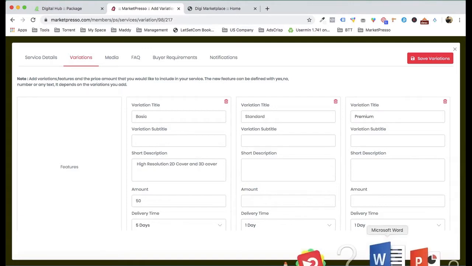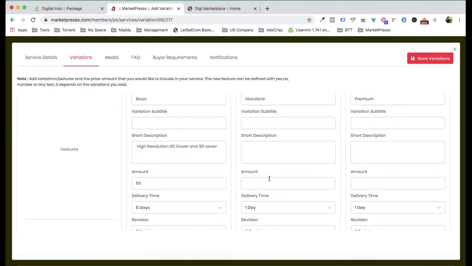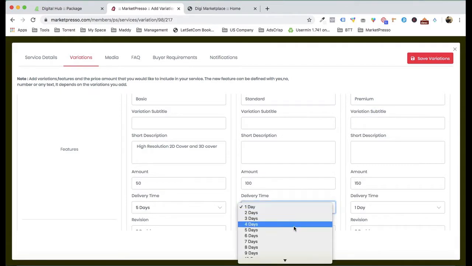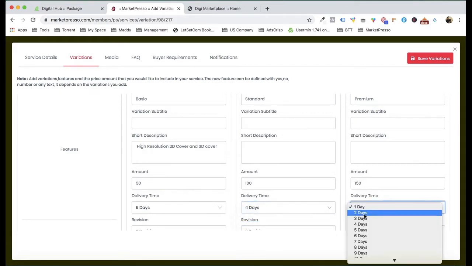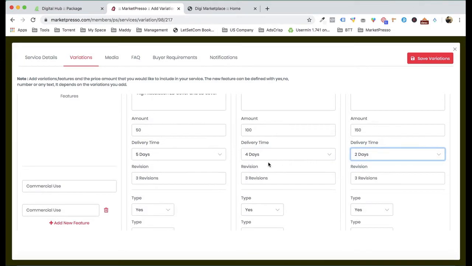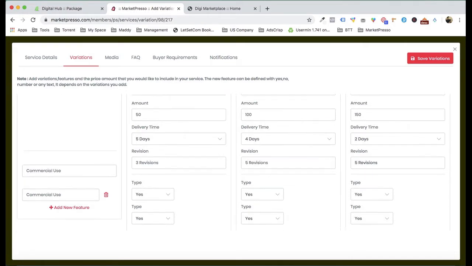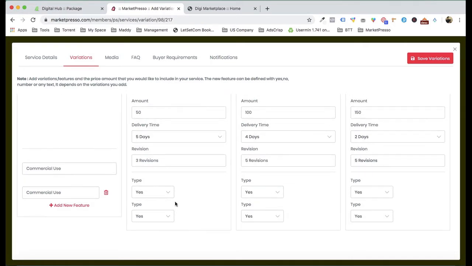Alright, and what I'm going to do is give it a price. Let's suppose $100, let's suppose 150, and this is something which will be delivered in 4 days. This is something which will be delivered in 2 days. And we have 3 revisions over here. Let's suppose we are doing 5 revisions over here, and again 5 revisions over here, and both of these services are going to be available over here.